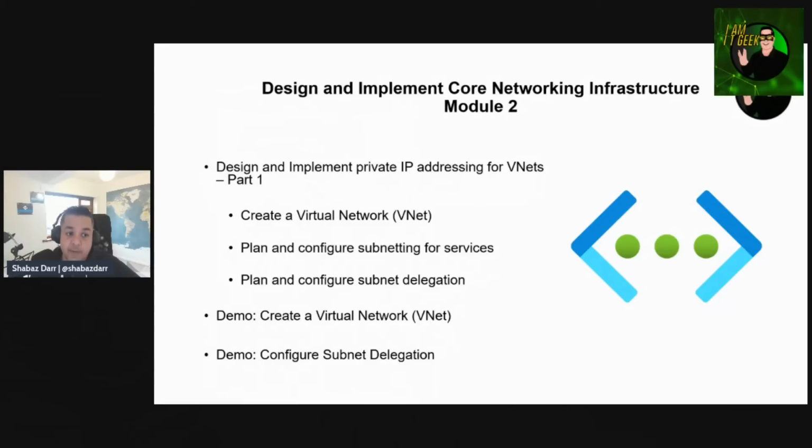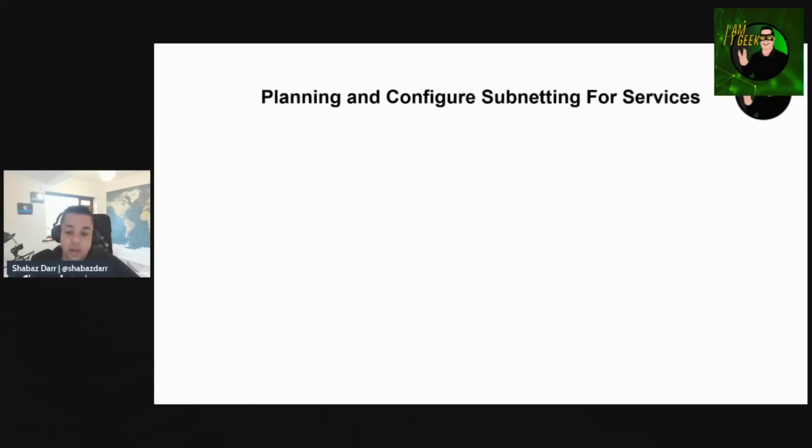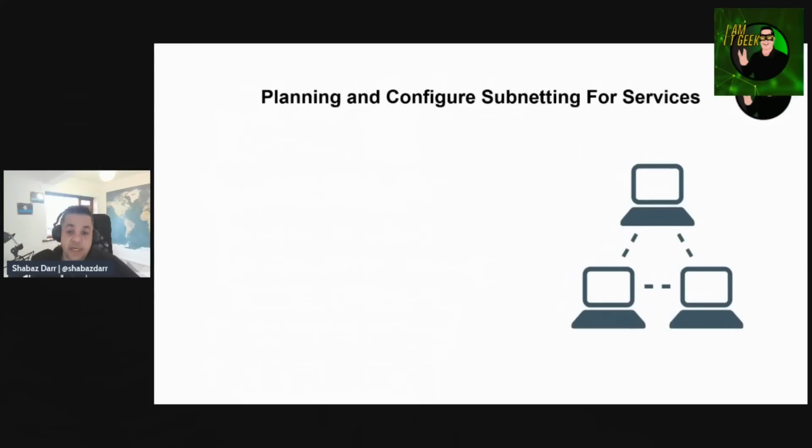So let's get started with that first topic: planning and configuring subnetting for services. Obviously, Sad is going to go through creating a VNet, so we're not going to talk about that quite yet. But all resources in a VNet can communicate outbound to the internet, and that's just one of the virtual network capabilities. This is by default. You communicate inbound to a resource by assigning it a public IP address or even a public load balancer. And you can also use a public IP or public load balancer to manage your outbound connections as well, so both inbound and outbound to the internet.